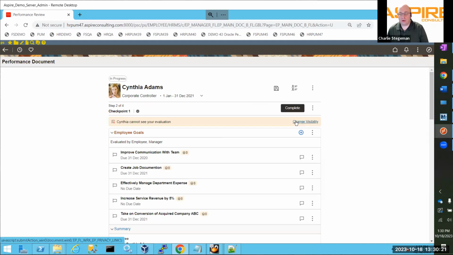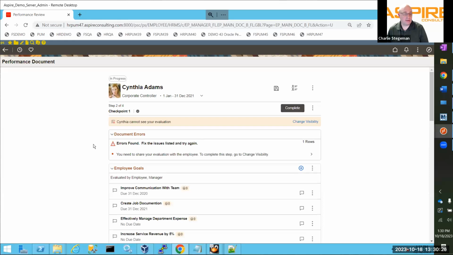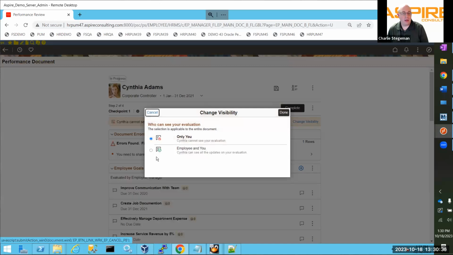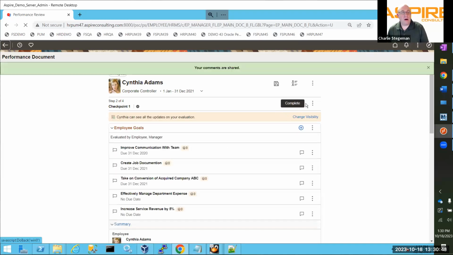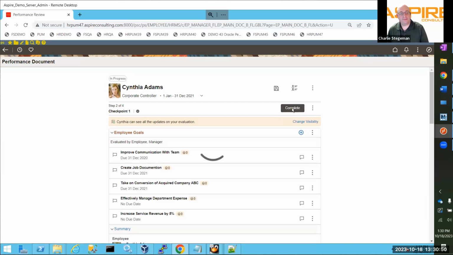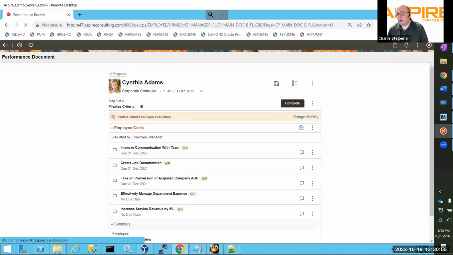So I'm going to try and hit complete, and I should get an error. It says error found, fix the issues listed, and try again. The nice thing about this is it tells me, okay, you need to share your evaluation. If I select this little caret, it takes me right to it. I don't have to find it. If I'm new or not sure what's going on, hit done. And now I can hit complete, and we'll move along in our checkpoint status.